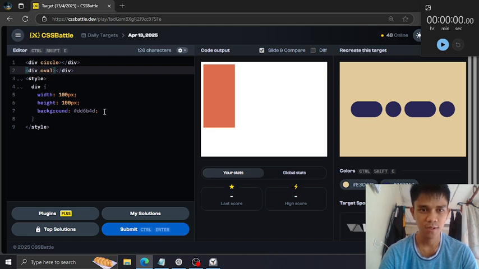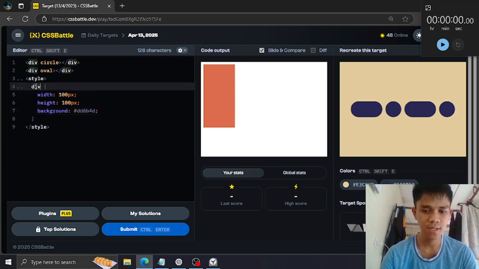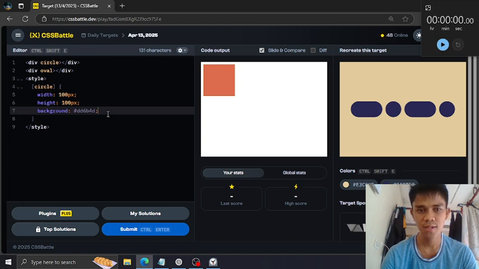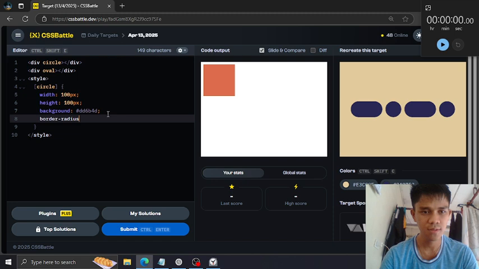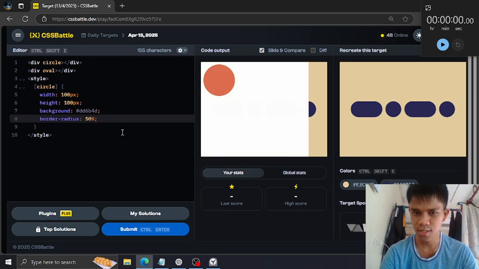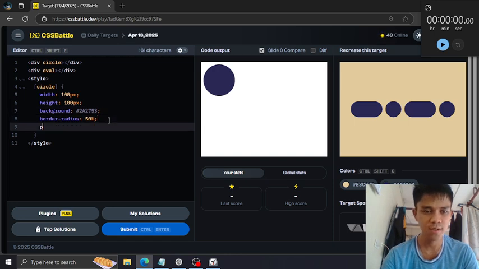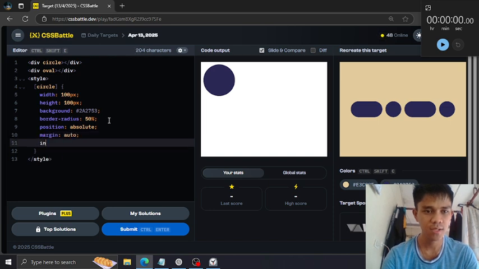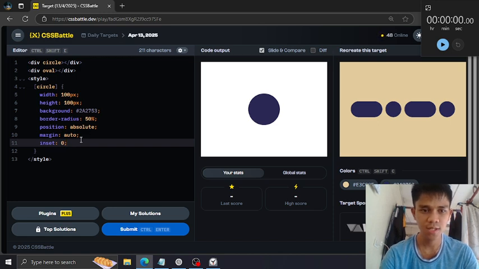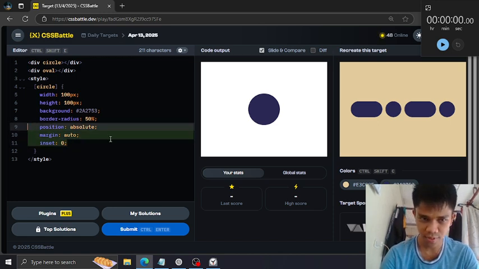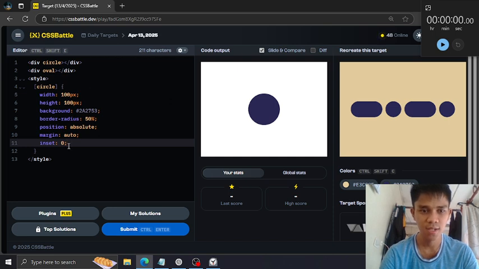Now, we have this div. Name this circle. To make this rounded, you're gonna say border radius 50%. Then set the color to this dark blue here, and put this on the center. Position absolute, margin auto, inset 0. These three lines of code will put this element in the center. And then from here, we can adjust the size.